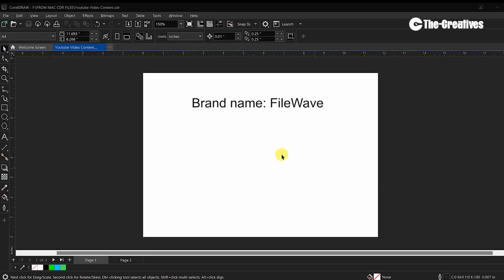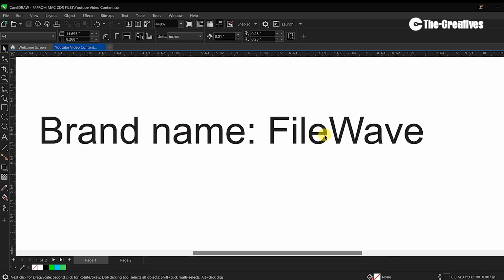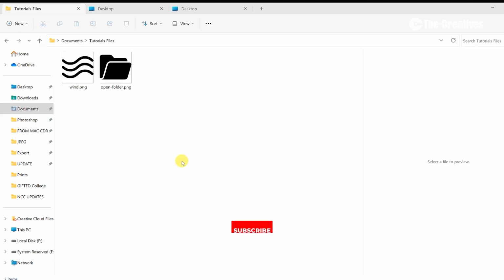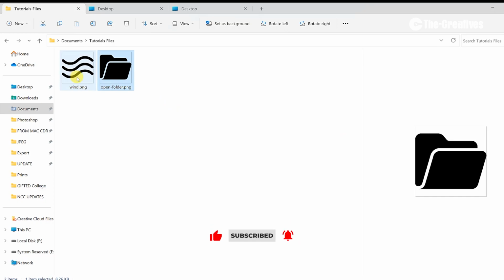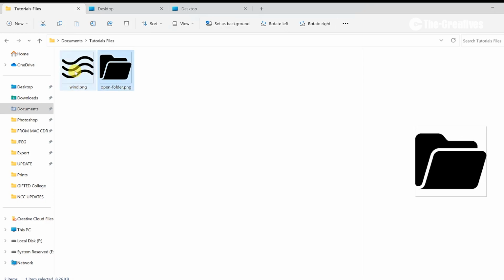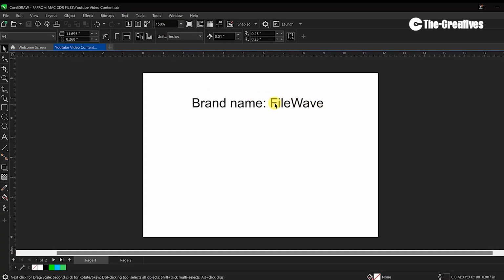Here we are, guys. So this is the name for the brand we are going to be creating the typographic logo for, and it's named File Wave. They are into keeping files, stuff like that. And I already have the icons I'm going to be using for the logo design. Very simple logo. These are the two icons we are going to be using. This is a file icon, and this is the wave icon, as the name implies, File Wave. So I'm going to start creating the logo now.